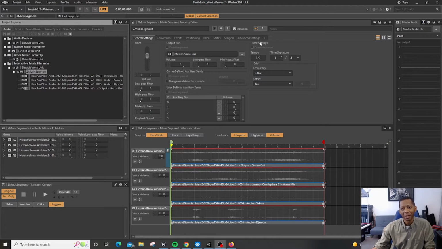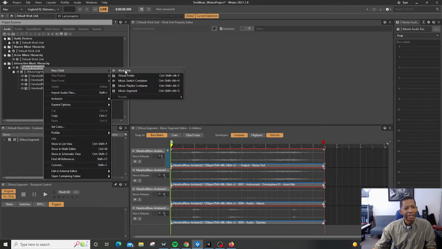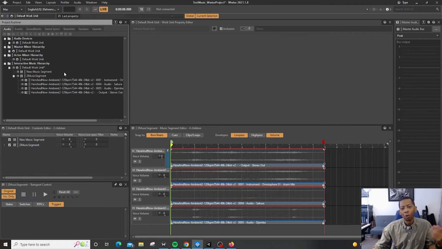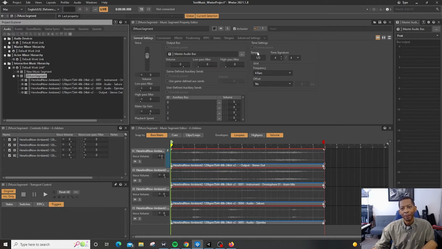Right here, in your time settings, make sure it's the same tempo and the same time signature. Then you can always create another music segment and have that set at a different tempo or time signature. So that's just something to note. You could have one in 4/4, one in 3/4, one in 2/4, 6/8, 12/8, whatever you want to do. The flexibility is definitely there.